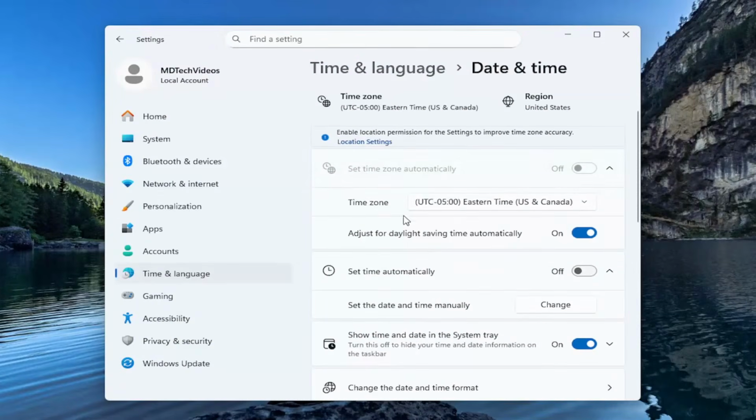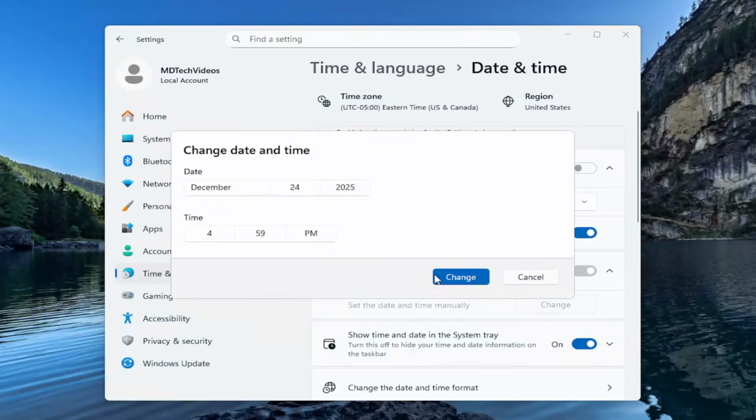And then over here on the right, you can change the time zone by clicking in the drop down, or you can go down underneath where it says set time automatically, toggle that to the off position, and then there'd be an option to set the date and time manually, which you can select by selecting change, and then change to confirm, and that's all you have to do.